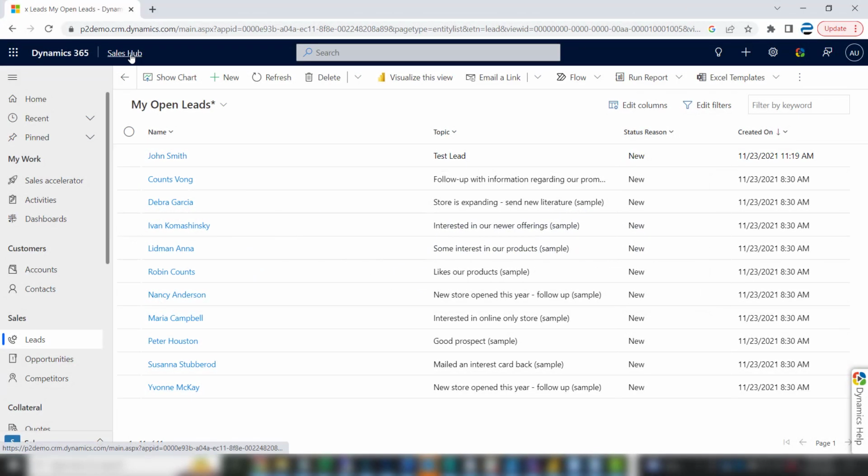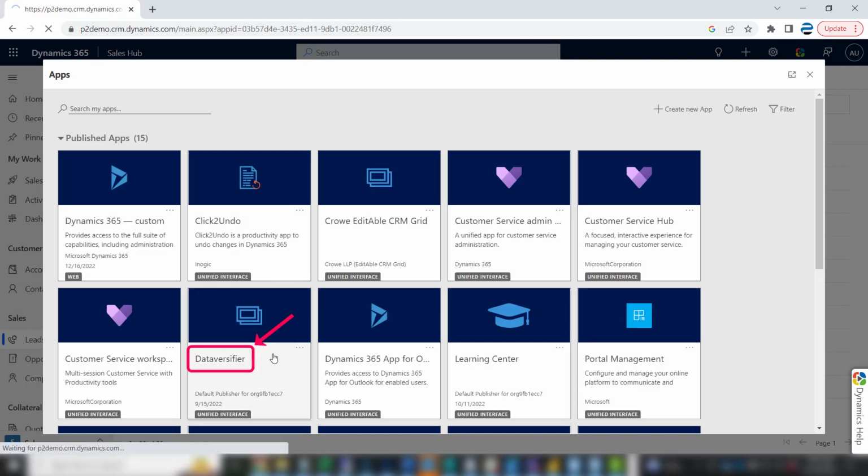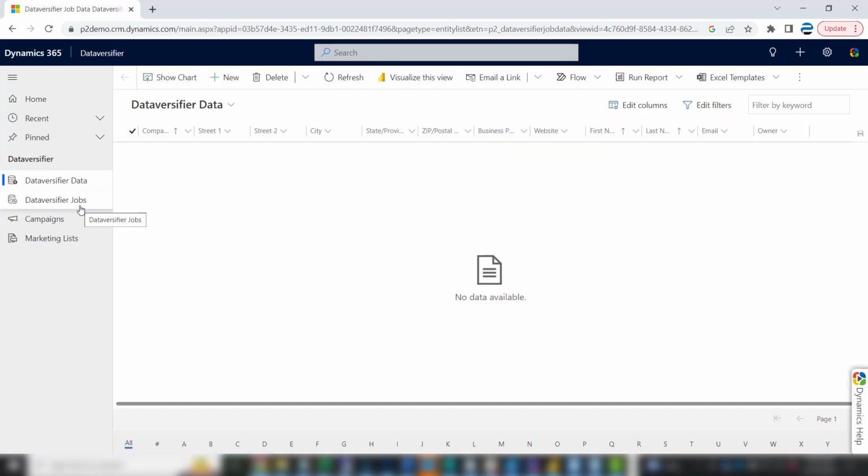Here's how it works. Instead of being in the Sales Hub or whatever app you're using, we're going to switch over to the Dataversifier app. And there's two primary components with this system, the data itself and the job. Data's data. You'll get that on your spreadsheet. The job is really just a way to categorize that data and help you import it into the system. And here's how it works. The first thing you're going to want to do is import that data into this list right here.